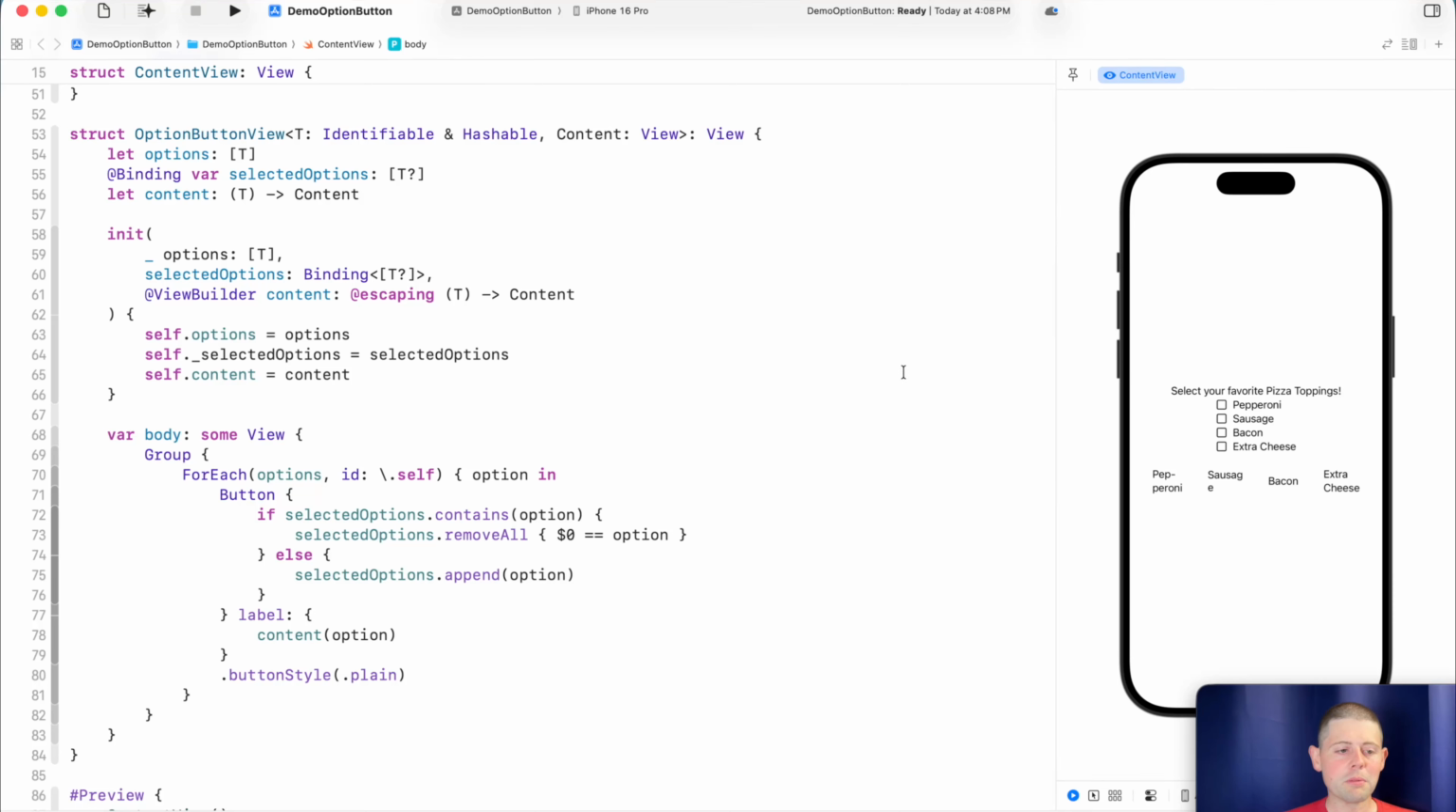Today we are going to be building an option button view, sometimes referred to as a multi-select view. We will be able to add this to our app and customize the look and the layout however we want to get it to match our design. If you've always wanted to do this in SwiftUI but never known how, then stay tuned.